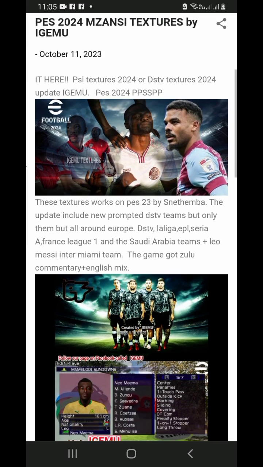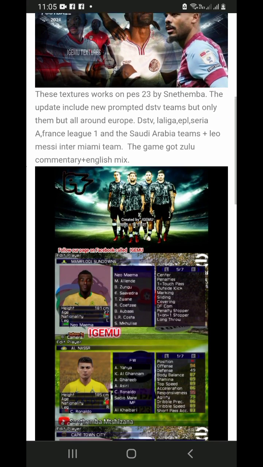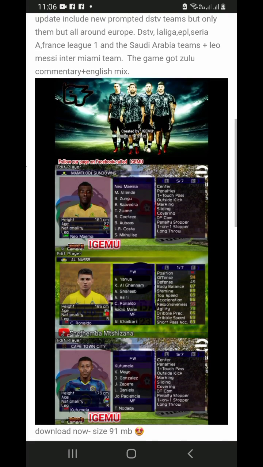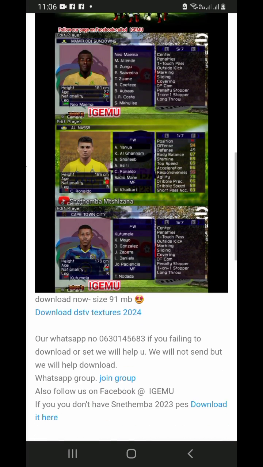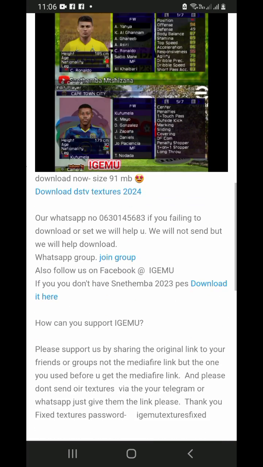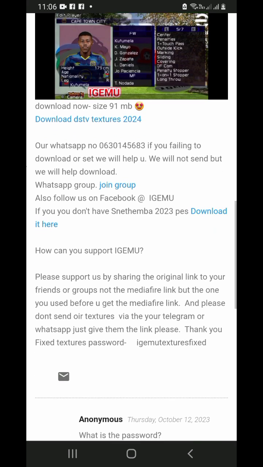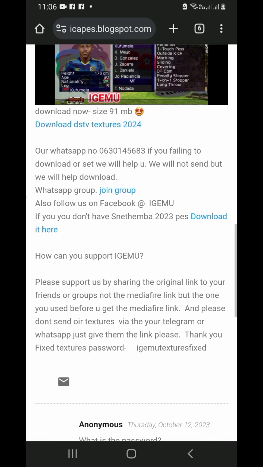PES, you must first download PES. Click here to download. You must click there if you don't have PES. If you have PES from September 2023, don't download it, just download the textures only.